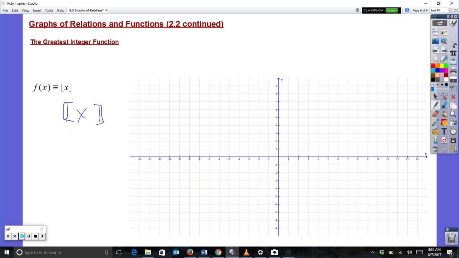I've also seen it as just a standard bracket x like that. And then what I'll also see is some text, or actually technology, it'll use the phrase int x. It uses basically a word to represent the brackets, int. So the int tells you a little bit about something with it. It's called the greatest integer function.